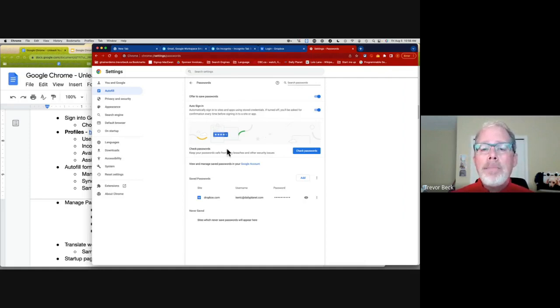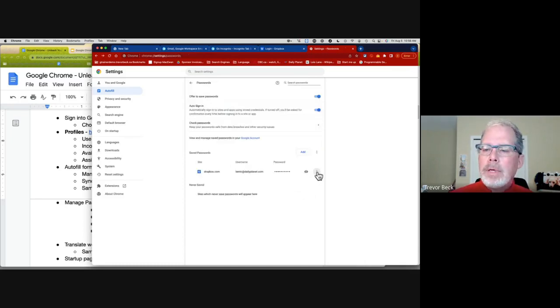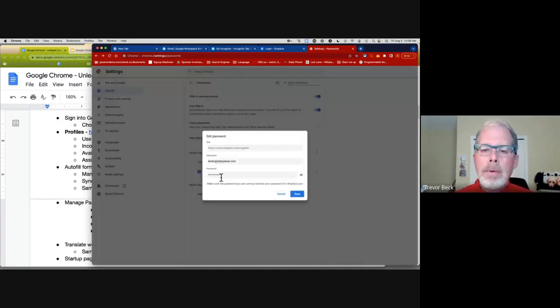You can also manually go through and just hit check passwords. And it's going to go through and do this check. It says, hey, no problems there with your passwords. That's easy enough to do. Just for giggles, I haven't tried this before, but let's do this now. I'm just going into edit my password. So I'm going to put in password as my password.